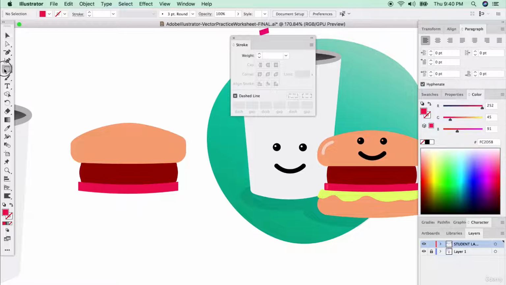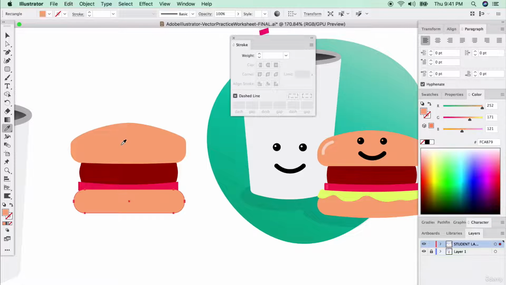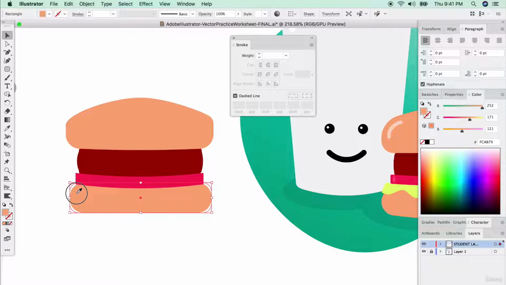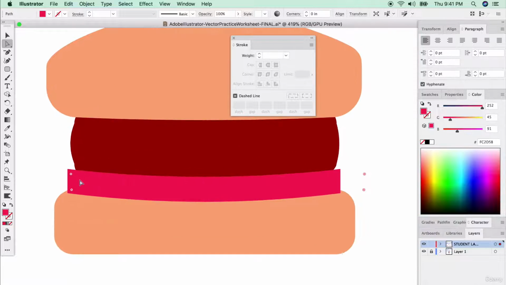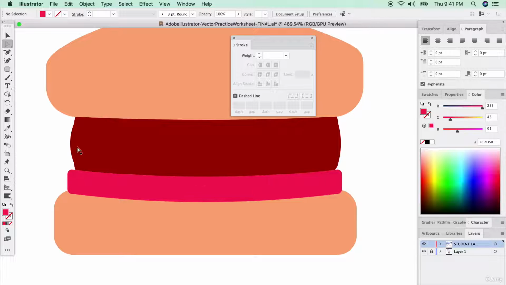Great. So let's do another bottom bun. Let's get the rounded rectangle tool. Sample our color. And let's push this out a little bit, make it a tiny bit more square. And let's round the corners on this tomato ever so slightly. So some slightly rounded corners.